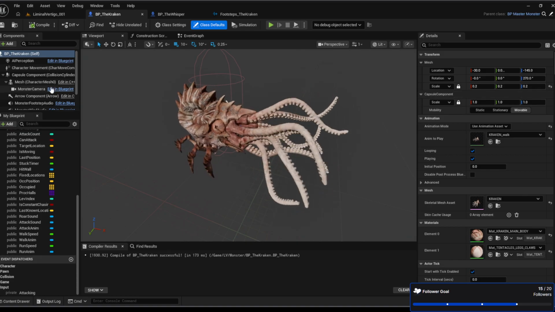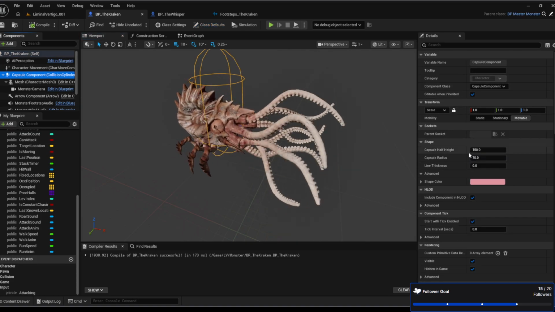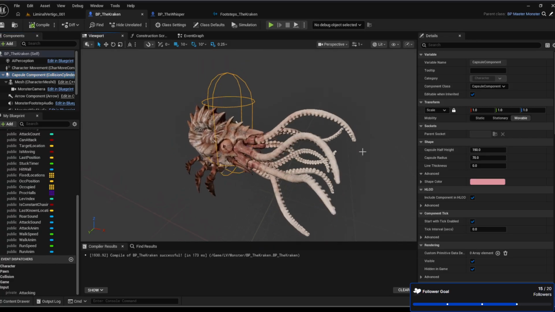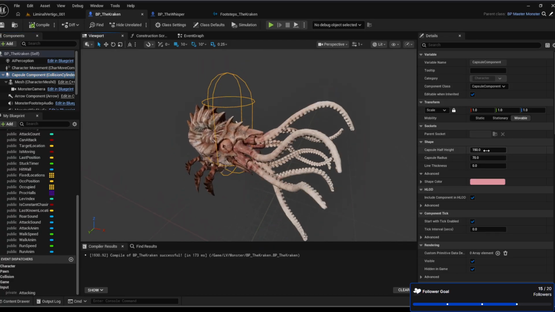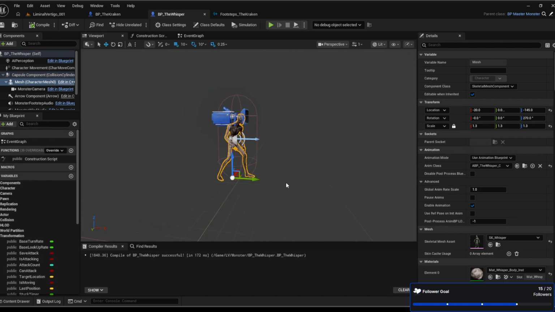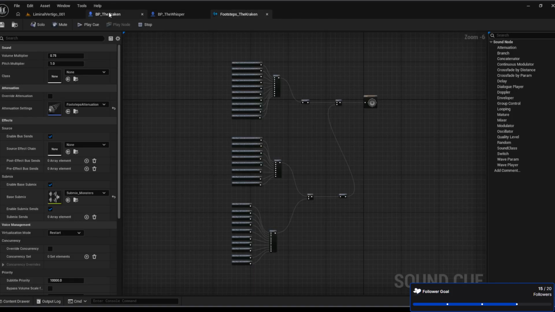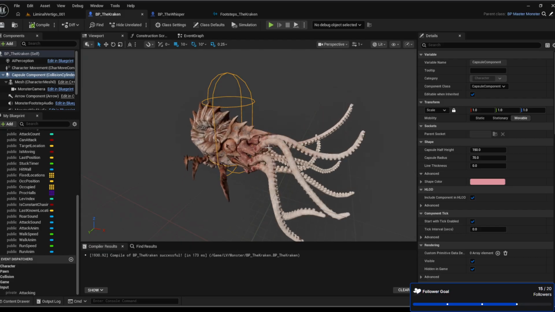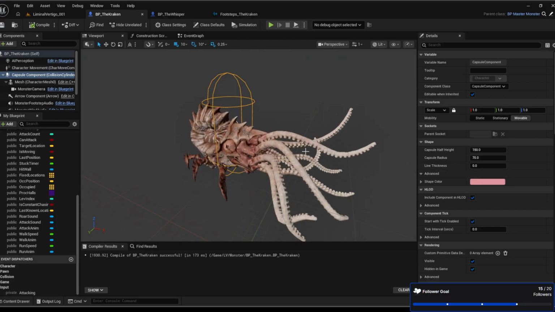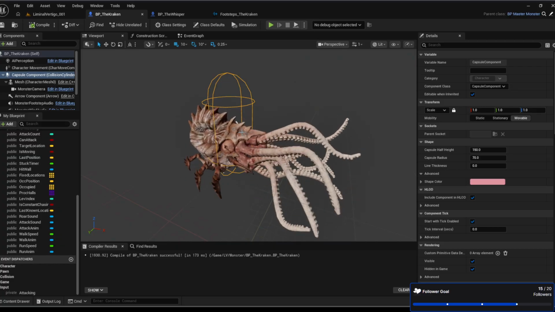I think I might want to adjust this collision. The half height is 150. I don't think I want it at 150. I don't know what it should be at. Let me see. The collision of this one is also 150. Radius is 70. So it's all the way out of the character. I mean, the character's all the way out of the collision.